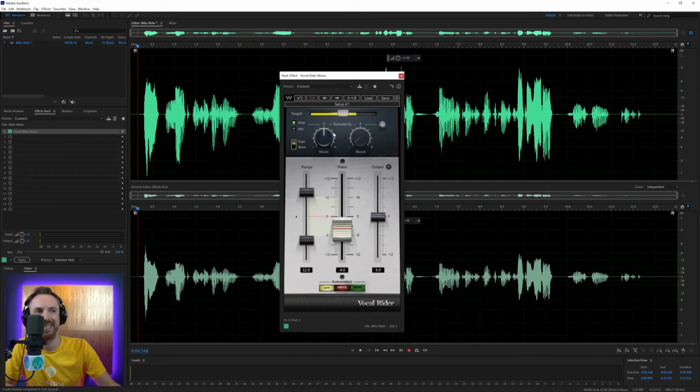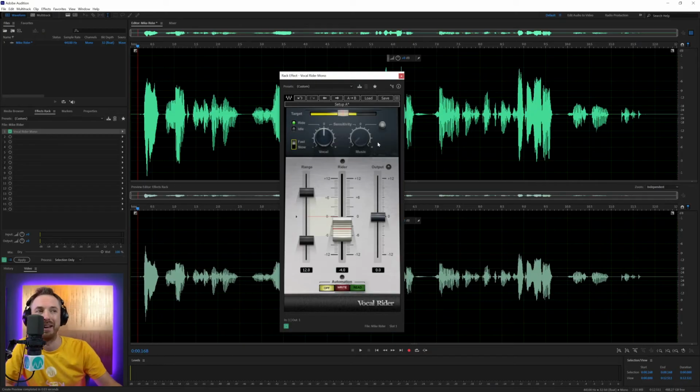You can also change the sensitivity for vocals or for music. Yes, that's right. Vocal Rider also works on music if you want to ride the levels of a track, if it's all over the place. One moment it's loud, one moment it's quiet. You can do all of that kind of stuff as well.